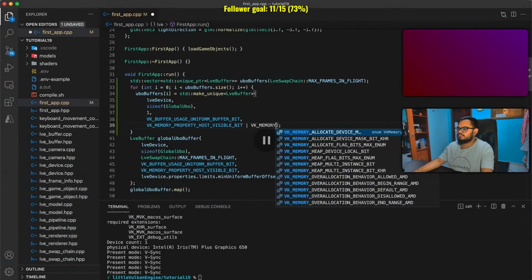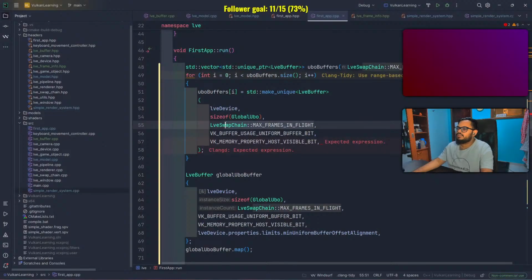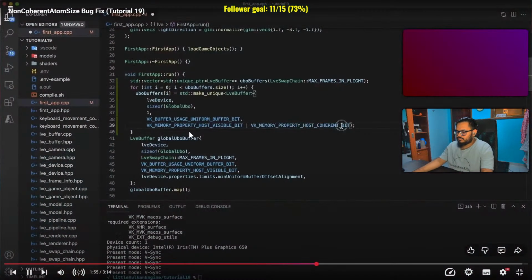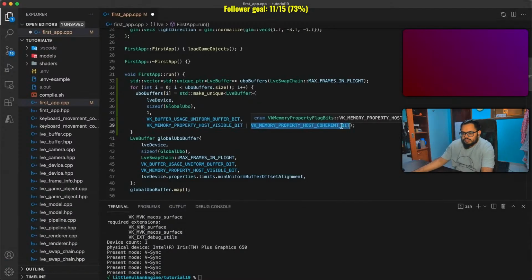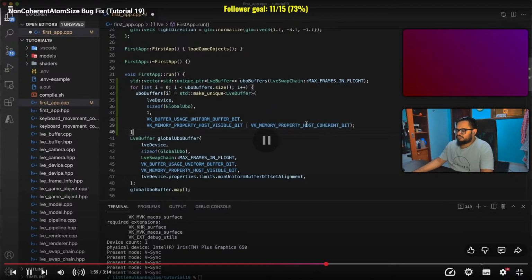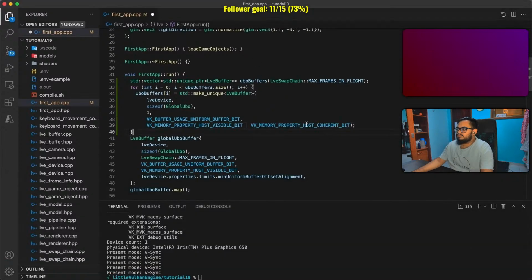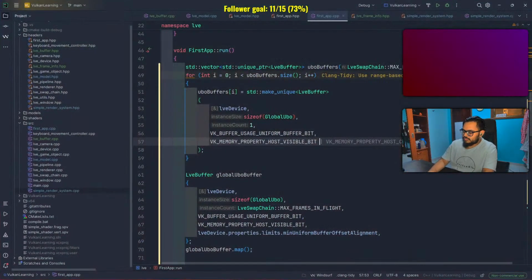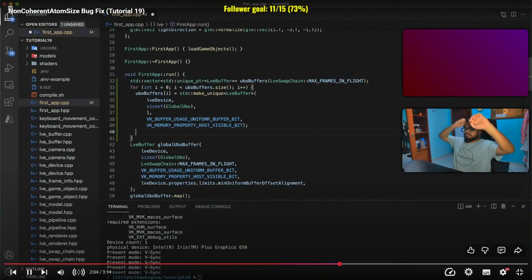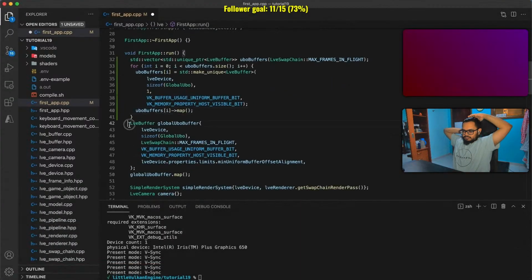We could also now add the coherent memory bit, but let's replace with 1. Then we don't have to worry about manually flushing the memory. But I'm going to choose to leave that out for now. We can use the memory host coherent bit, but I want to demonstrate the flush function. And then still within the for loop, we need to call the map function on each buffer instance. Next, let's update the two usages.